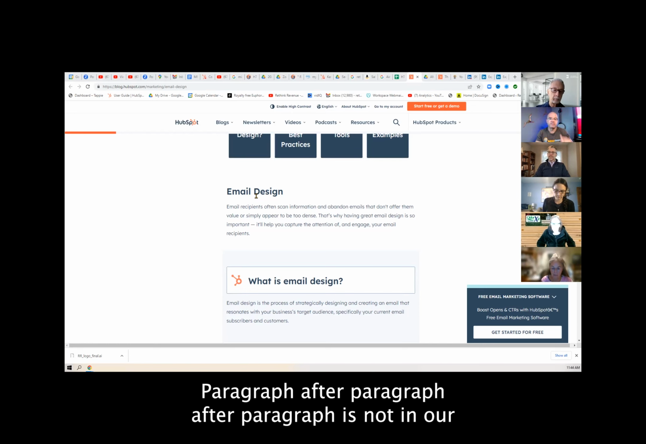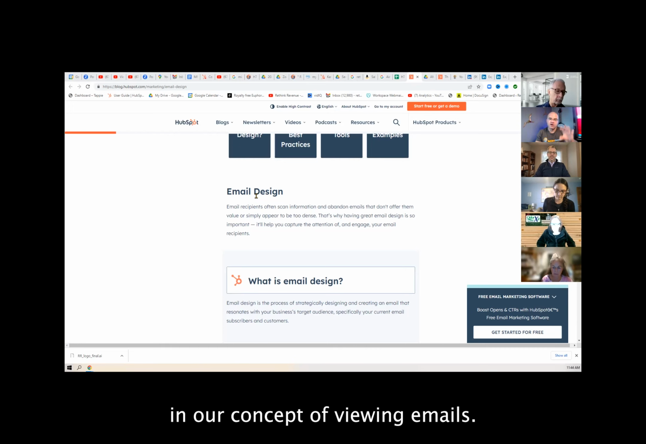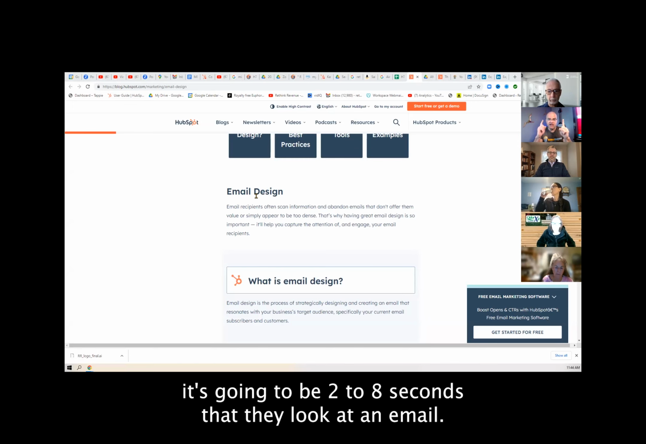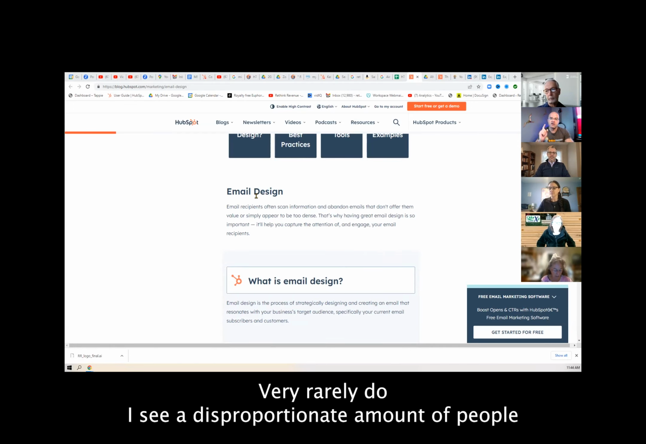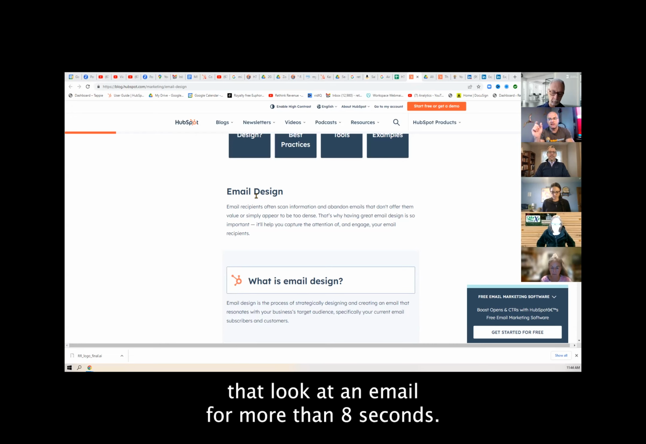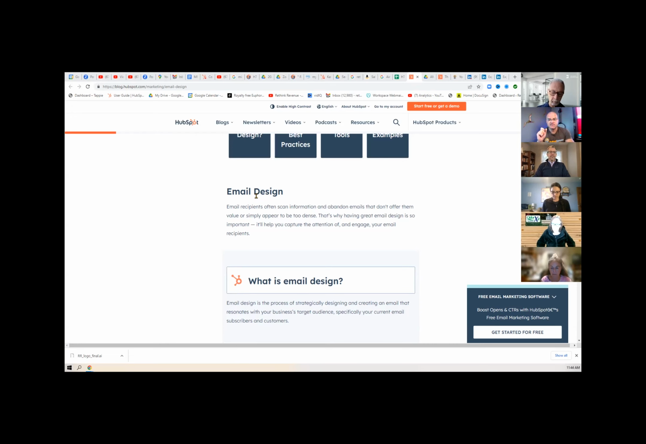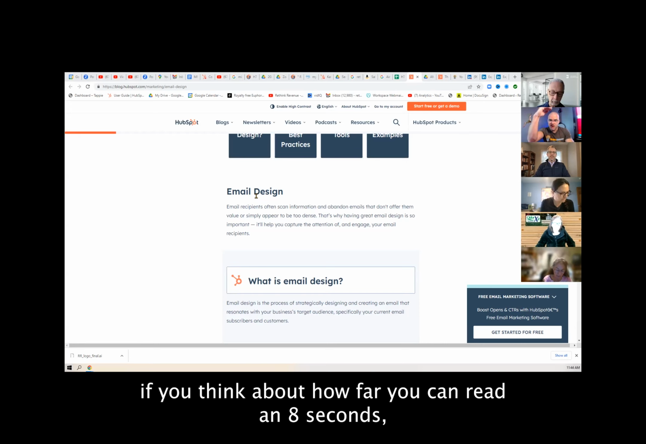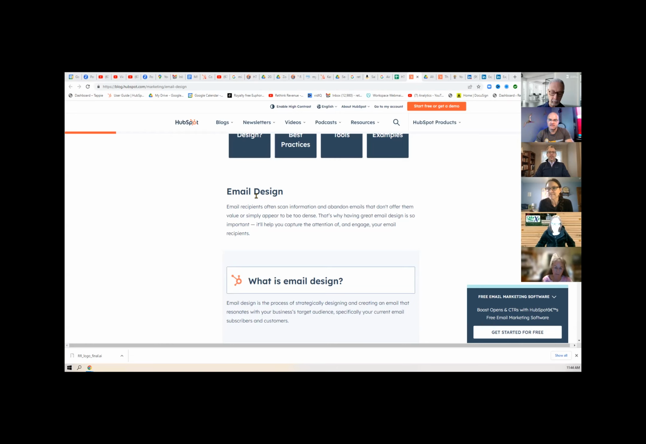Paragraph after paragraph after paragraph is not in our concept of viewing emails. When I look at people who viewed emails, most of the time it's going to be 2 to 8 seconds that they look at an email. Very rarely do I see a disproportionate amount of people that look at an email for more than 8 seconds. There are some people that do it. I'm not going to say it's zero, but that plus 8 seconds, if you think about how far you can read in 8 seconds, it's not that far.